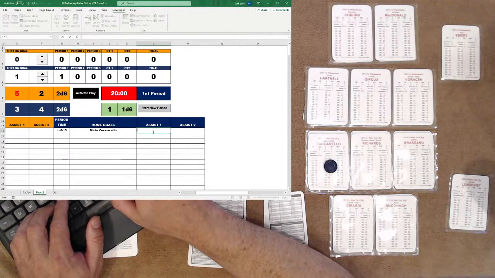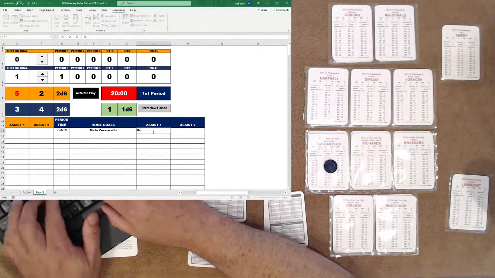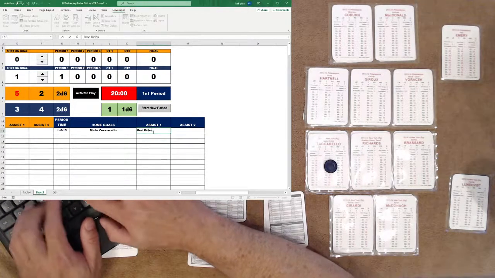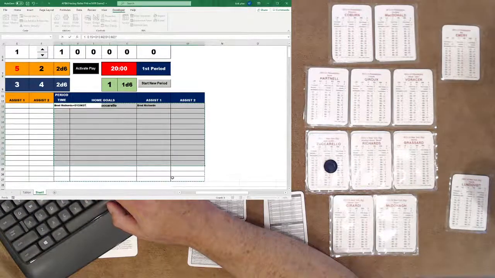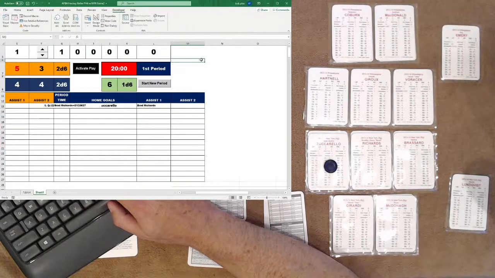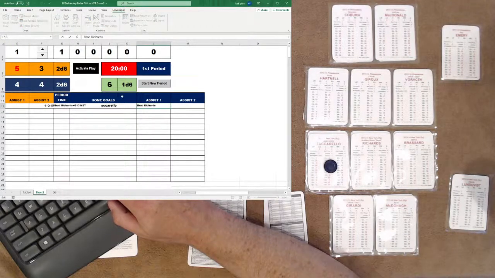Well, yeah, you know what? We will use full names. That's right. Brad Richards. Except for now I need to centerize everything. Brad Richards. Oh, undo. Hang on, it screwed up my Excel sheet here. Hang on a second. There we go.